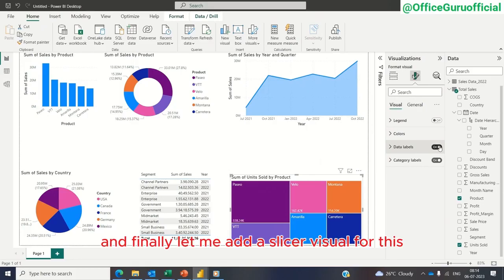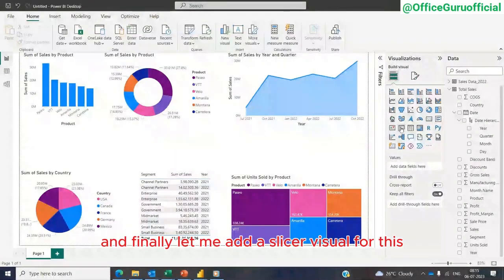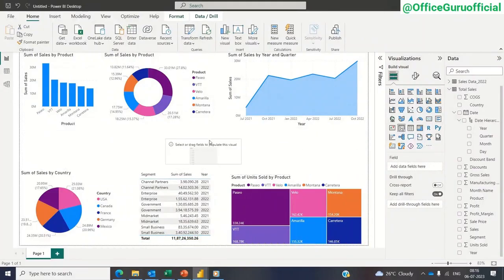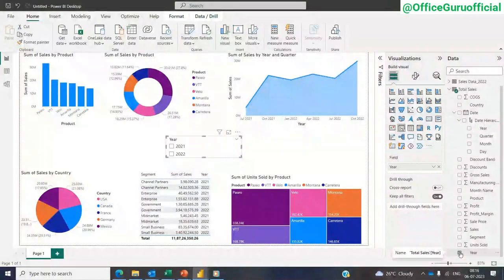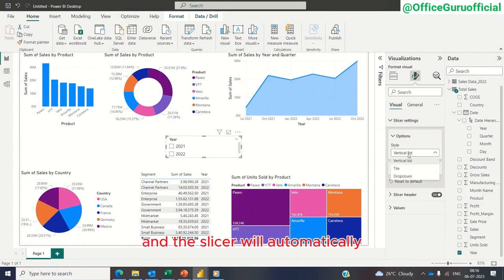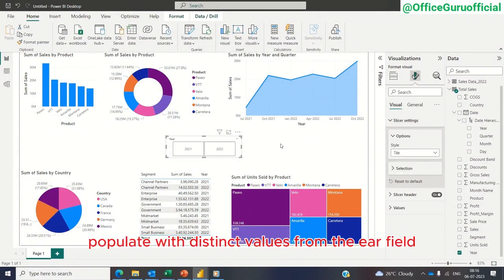And finally, let me add a slicer visual. For this, click on the slicer icon to insert the slicer visual. From the fields pane, drag and drop the year field into the values area, and the slicer will automatically populate with distinct values from the year field.